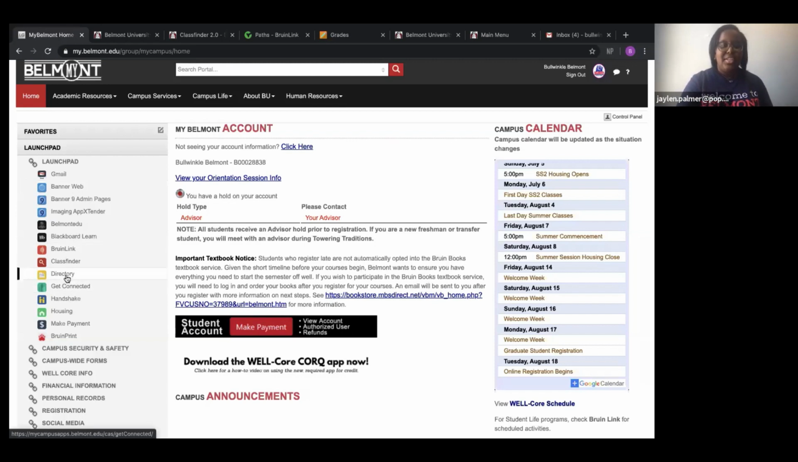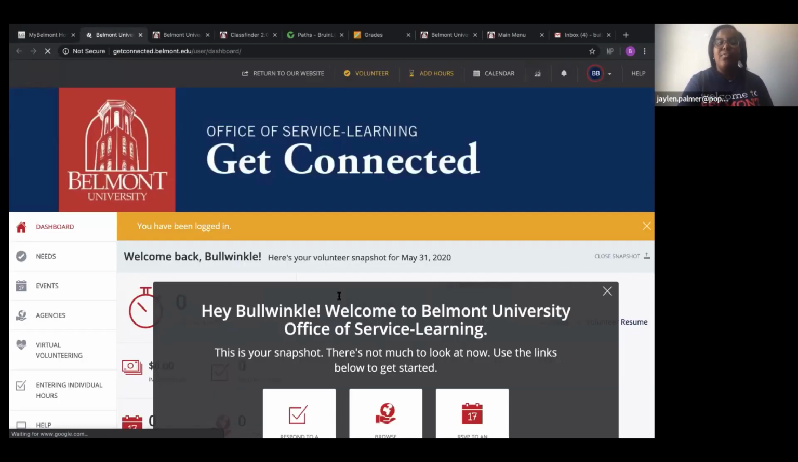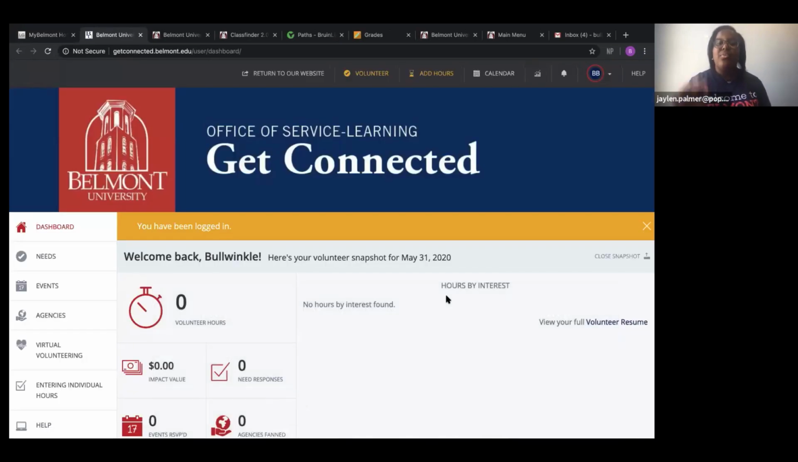And now we'll go into Get Connected. So Get Connected, as you see, is right under the directory. Get Connected is a place where you can log all of your volunteer hours through Belmont, whether that is through your WellCore requirement of volunteering or through a class that you're taking. You can log that all right here, and you can add your hours up here.